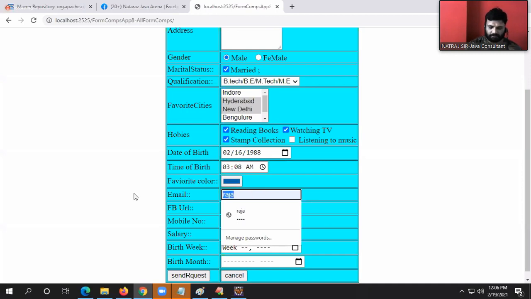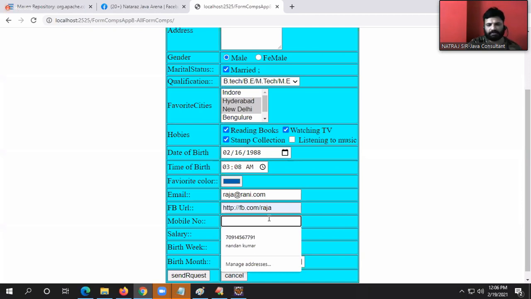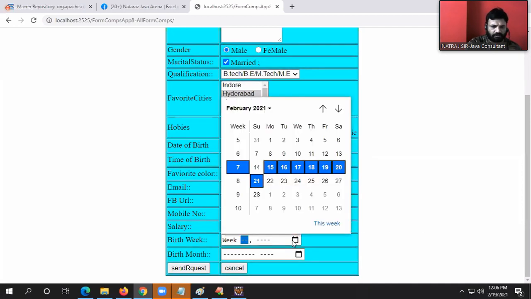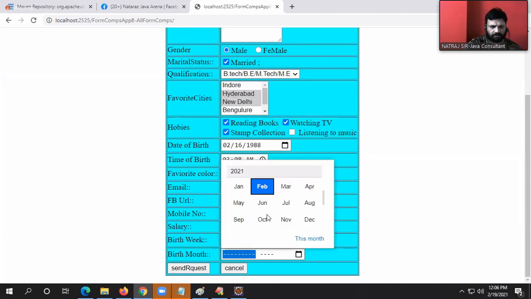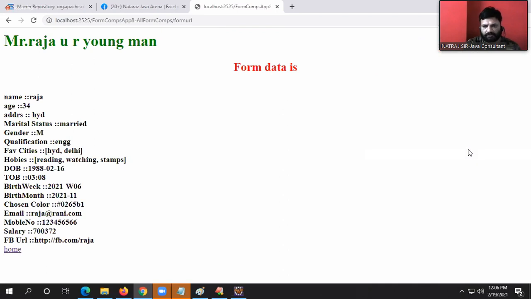Email ID: raja@rani.com. FB URL. Yes. Mobile number. Some number, 1234 something. Salary range. Tooltip is not coming. Okay, use this one. Week. Birthday week. Some week. Month. Some month. Click on send request. Yes.